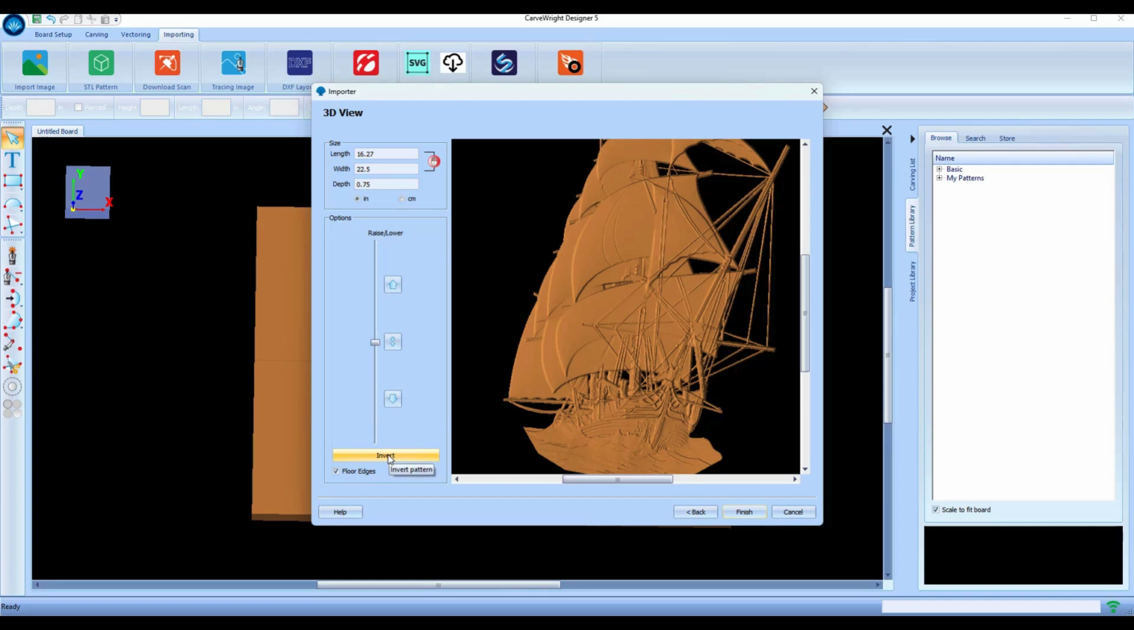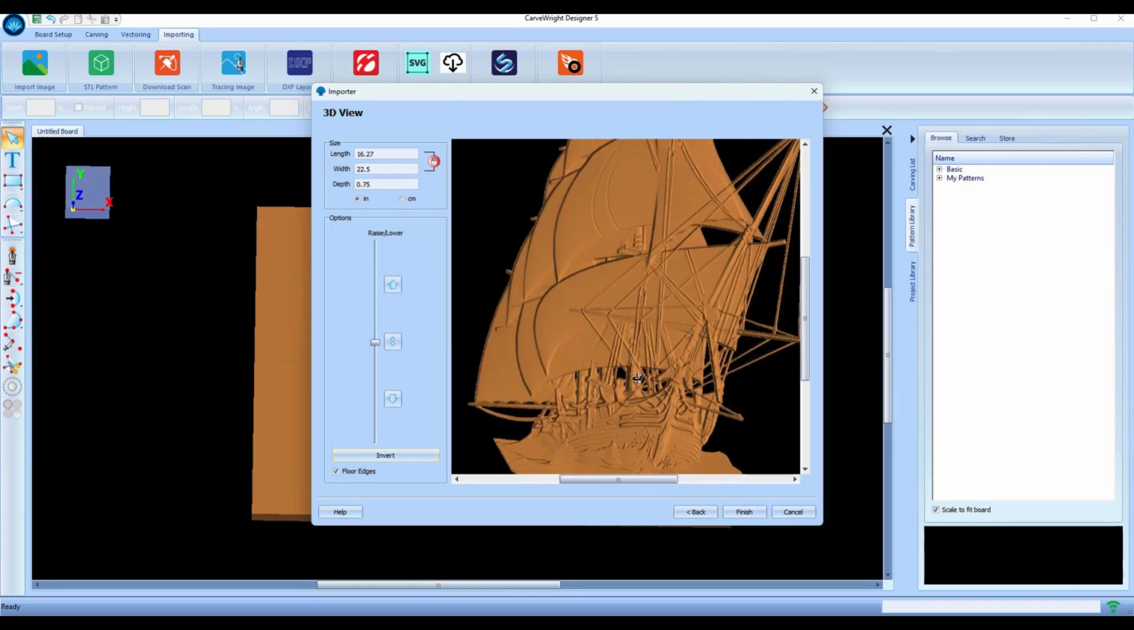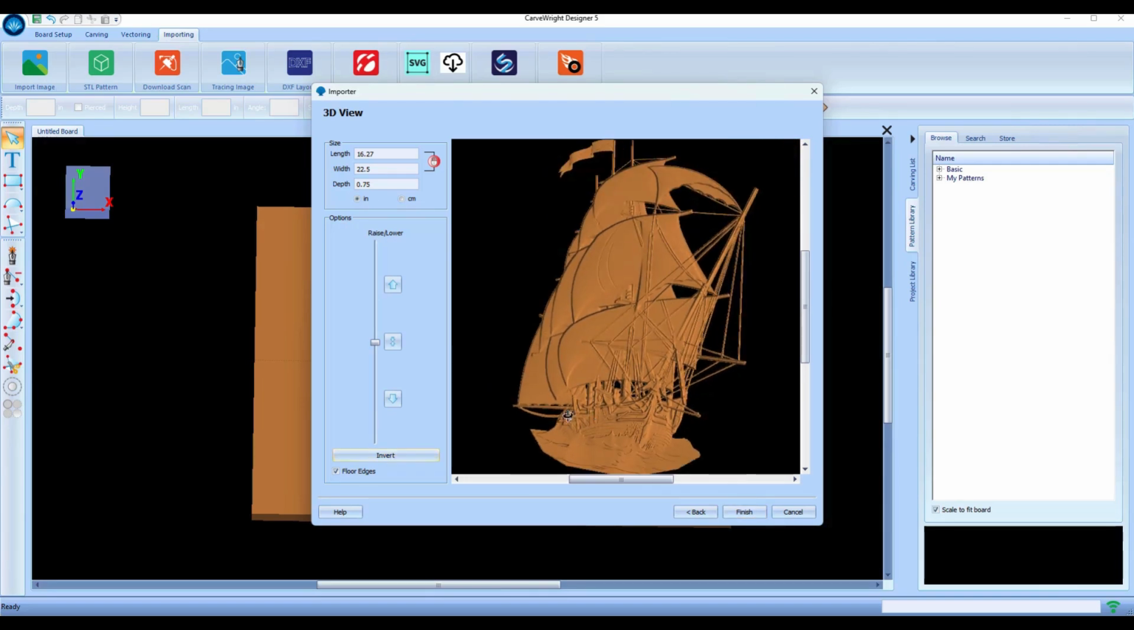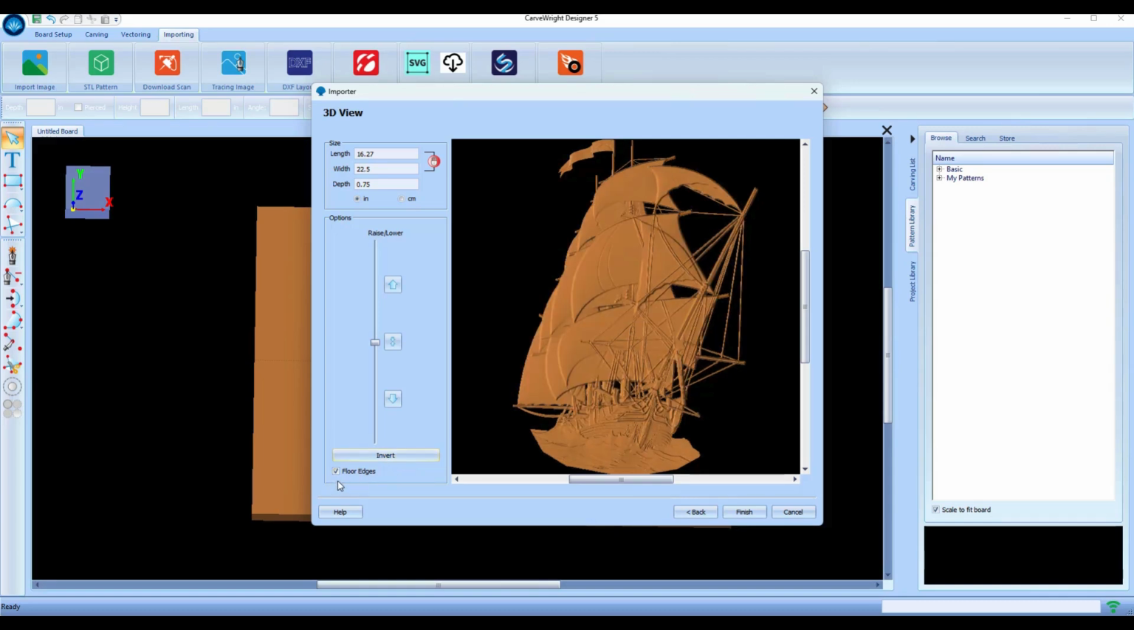You do have an invert button as well, which will basically just invert that if this was a pattern that you wanted to do that with. Floor edges is checked by default. That basically means that the pattern will all go down to the same level all the way around. Generally, you want to keep that checked.